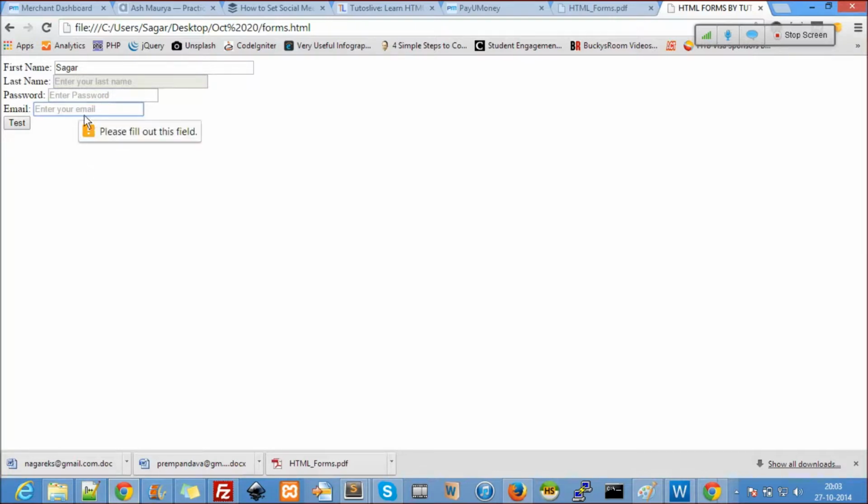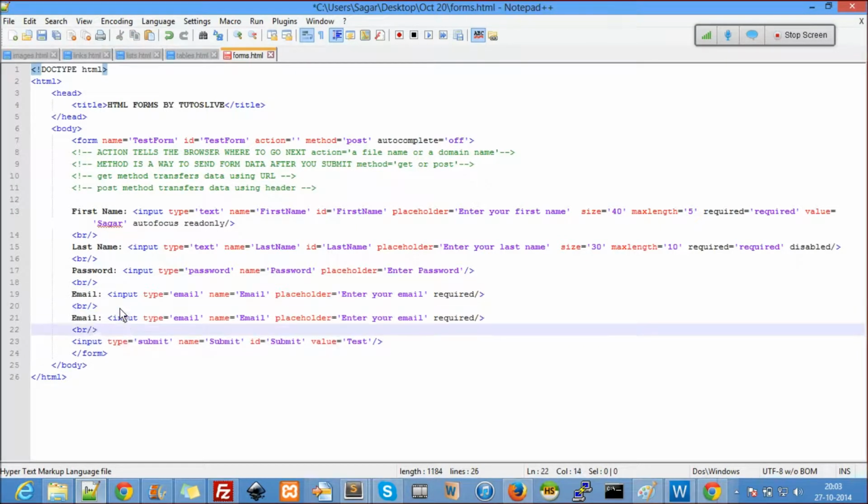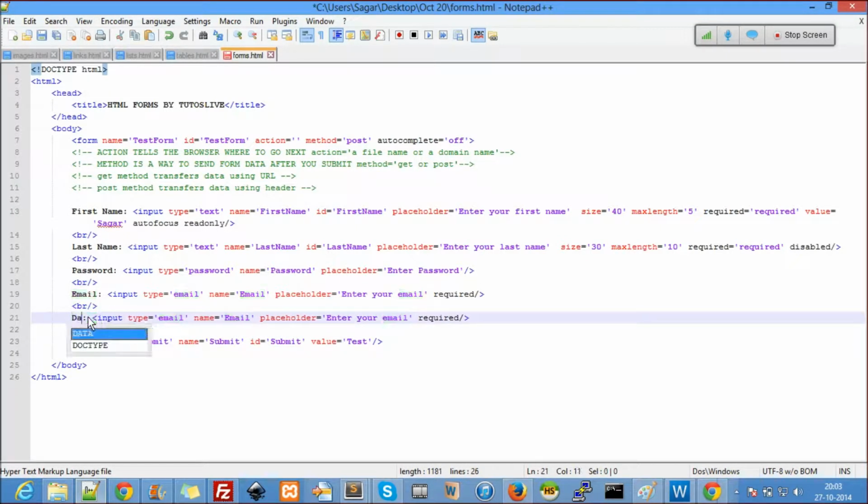I'll try to submit. It says please fill your field, right? Now let's see. Please include an @ in the email address. Okay, now please enter a part following @. It's submitted. So this email will at least validate, if some part is missing, and you have to write something after the @. Another important parameter which I really love, this is nice. Date.